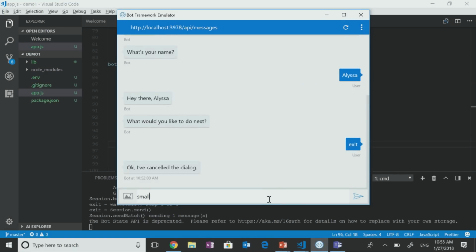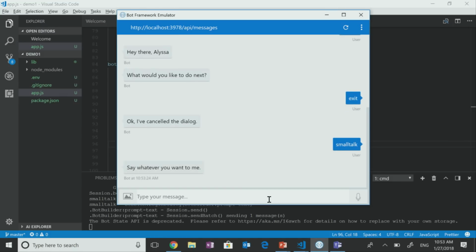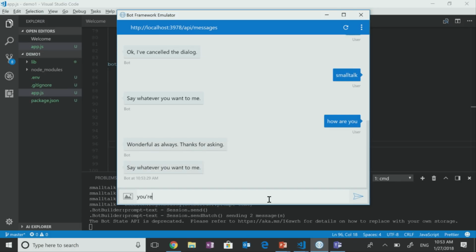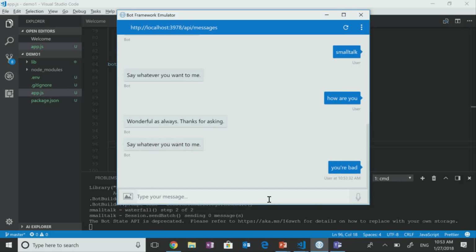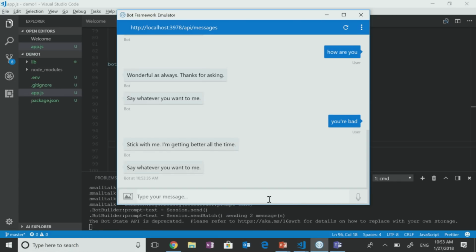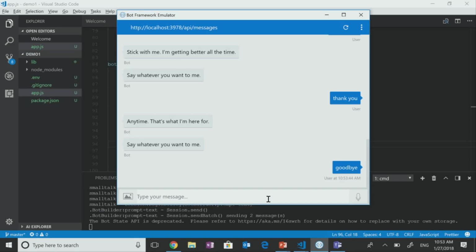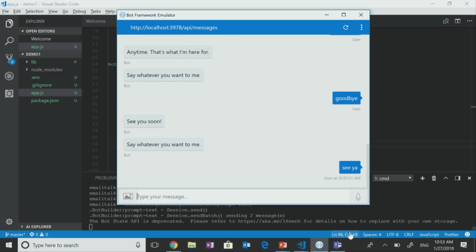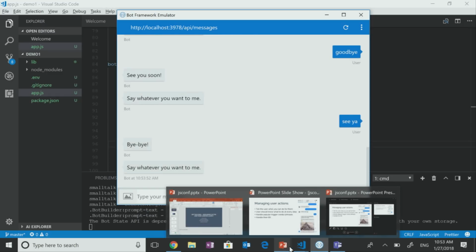So if I just trigger this, say whatever you want. How are you? You're bad. So yeah, now I can answer these little things that the user throws at it. You say thank you, goodbye, super common things. And you don't have to use specific keywords. You can just use general words to express yourself. Cool. Okay.